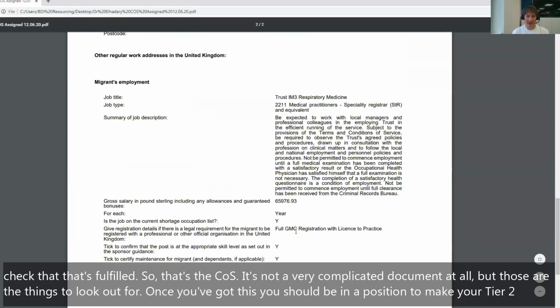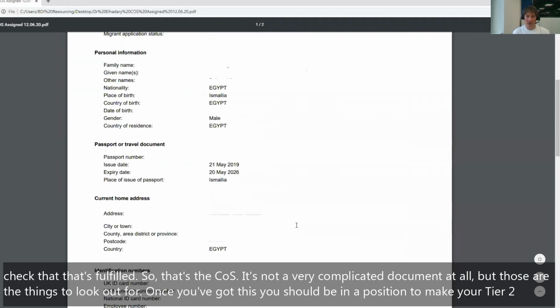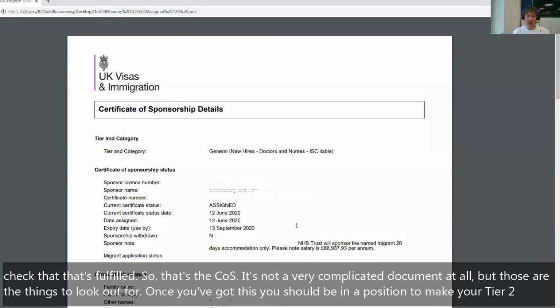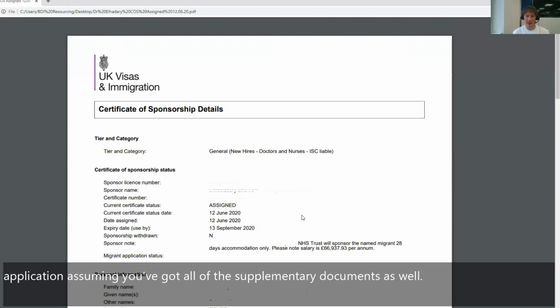So that's the COS. It's not a very complicated document at all, but those are the things to look out for. Once you've got this, you should be in a position to make your Tier 2 application, assuming you've got all of the supplementary documents as well.